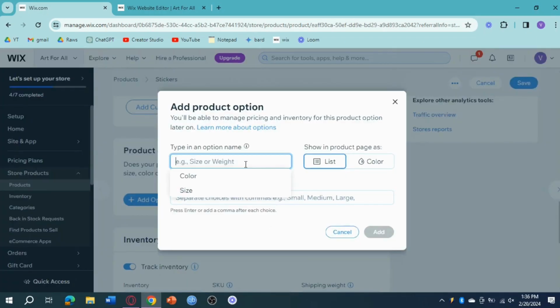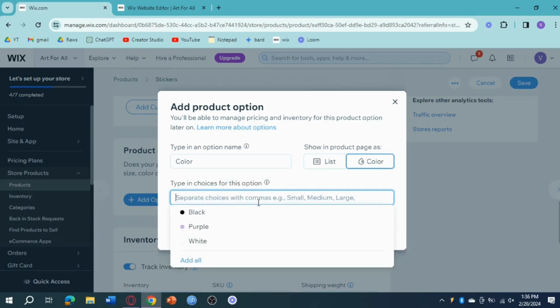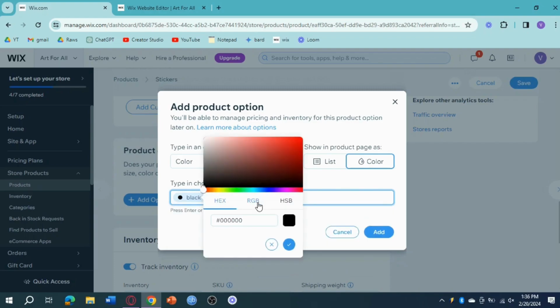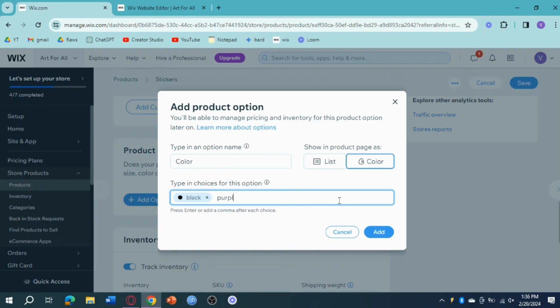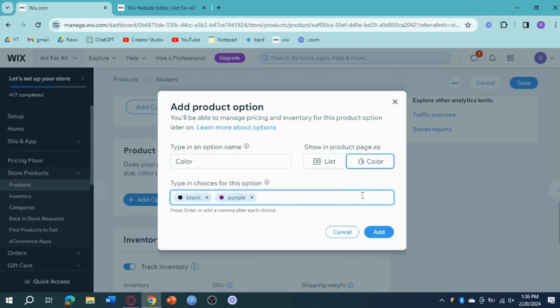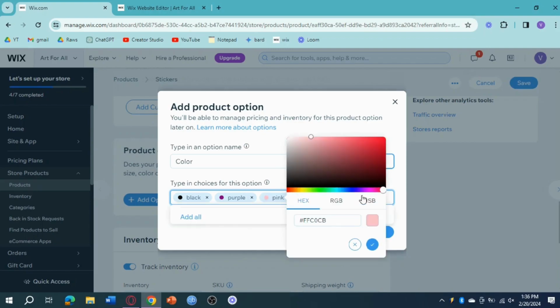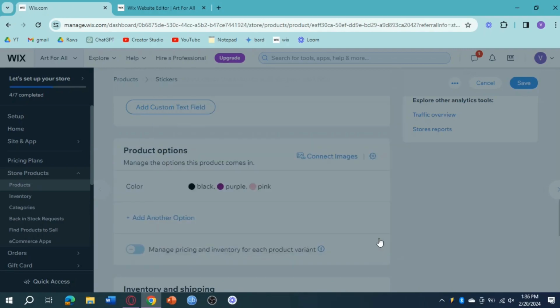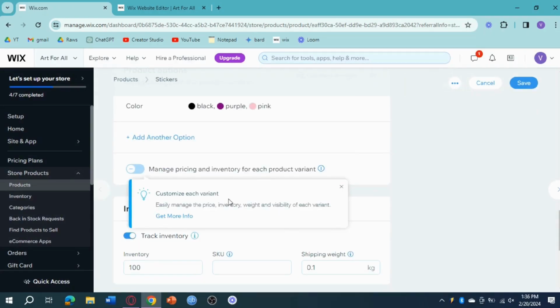And then you can put in an option name, like for example, color. It can be specific colors like black, purple, pink, or anything. So just put in the options that you have. And then just make sure that you have put in everything. Now, after that, click on add. And then from in there, just click on save.